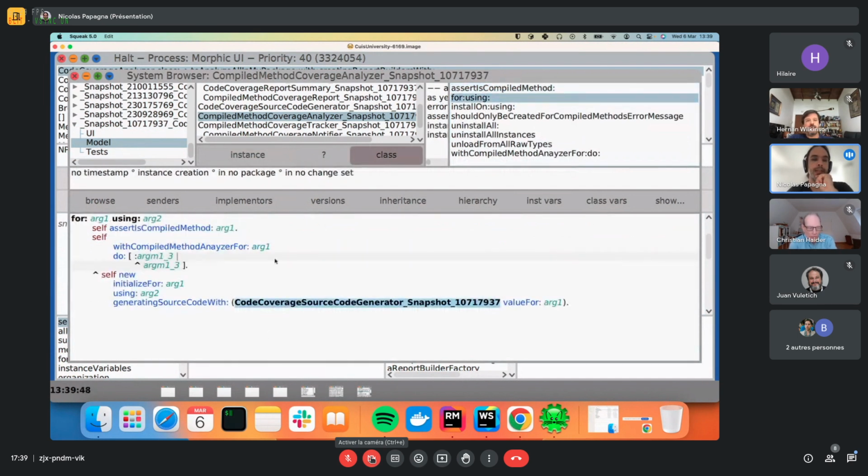This is the compile method of the analyzer. It receives a source code generator, the object that takes the original code and adds the tracing code to it. As you can see, the class that originally was this one was replaced with this one, which lives inside the package copy, right?